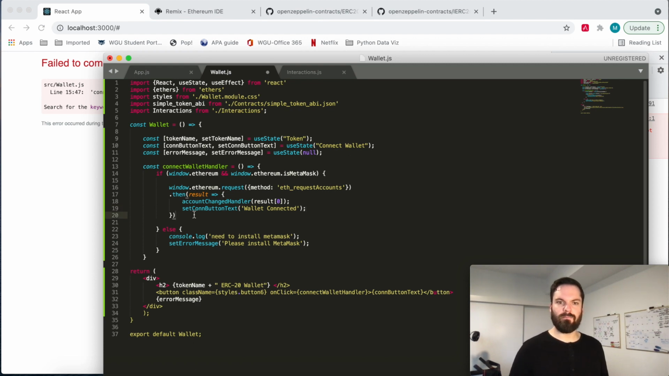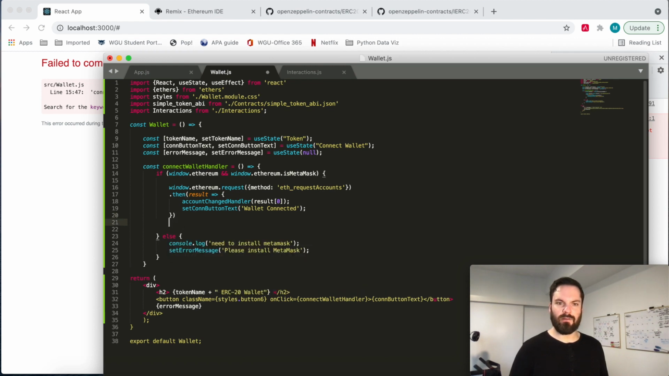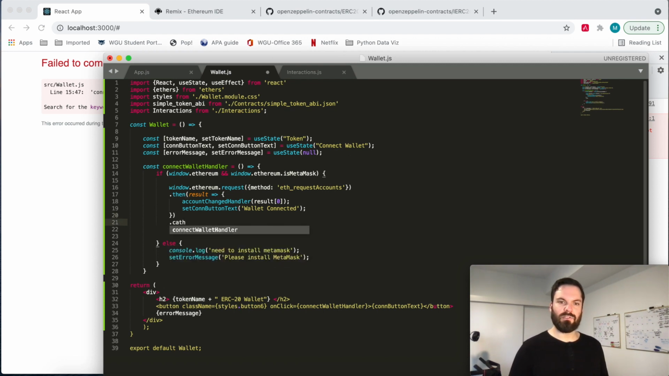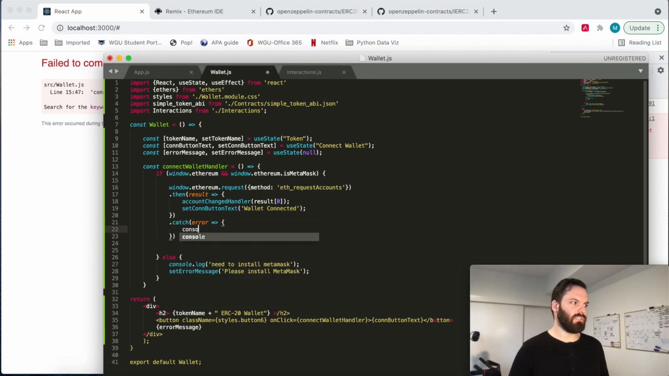Then we can also do catch. So again, this is a string of actions on this original promise. There's a then result, but we can also do a catch. This is our error checking. So let's do catch, error, whatever it catches, and let's set the error message so we see it on screen. setErrorMessage error.message. So the message is attached to the error.